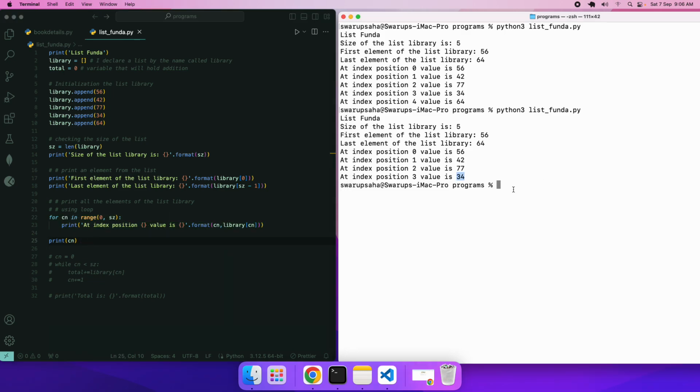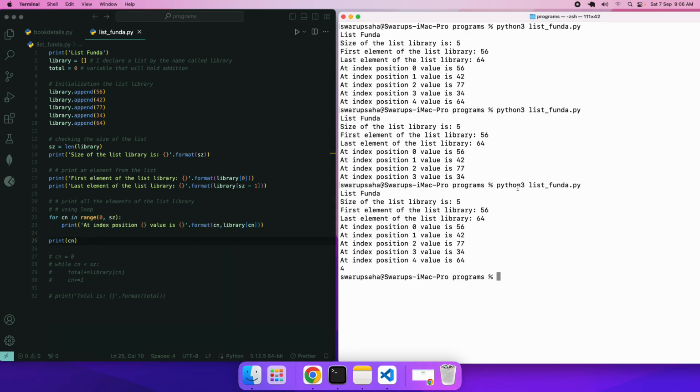Let's see what happened in this case. As I run the code, you can see it is showing that cn is 4, and that is perfectly correct. Why? Because sz was 5 and the range function will not go up to 5, it will go up to 4. For that reason cn is actually 4. So this proves that if you declare a variable inside a loop, even if you come out of the loop, that variable is still available. That got proved because cn is not declared at the top, it is declared right on the loop itself. So cn is available even outside the loop as well.